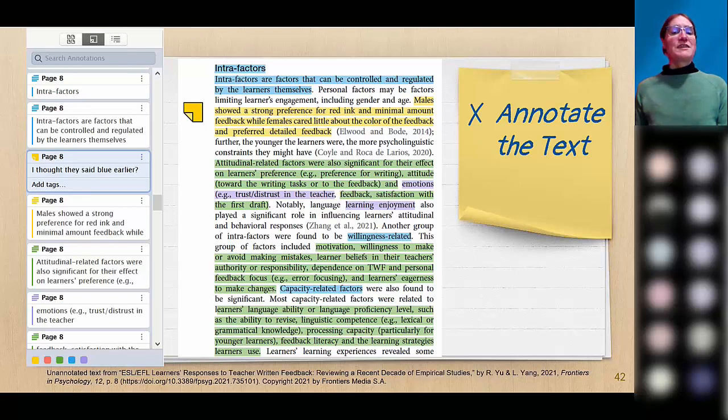So comments and the content of highlights can be viewed in Zotero on the sidebar to the left of where the article appears.